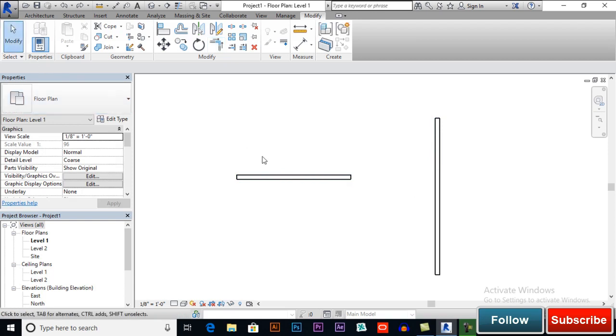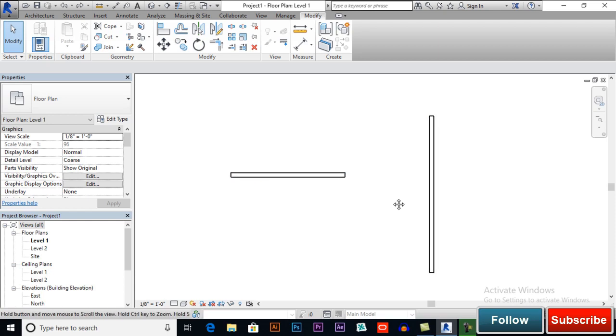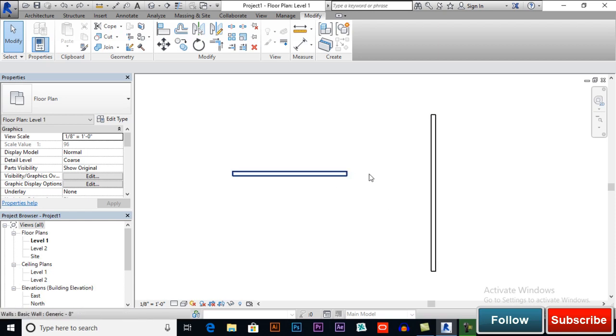Now you can use a different tool, trim extend single element. It will extend or trim, but here you can use it as an extend tool. I will select this one. And now select your target first. So this is my target. I want to extend this wall to this wall. So I am selecting my target first and then select this one.